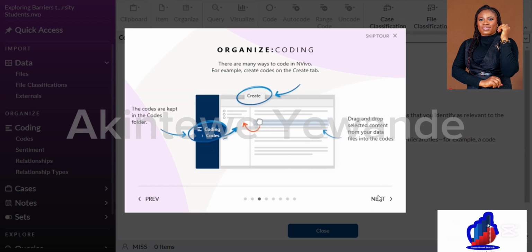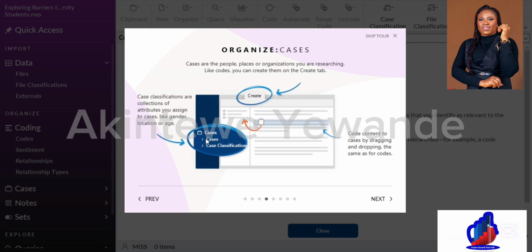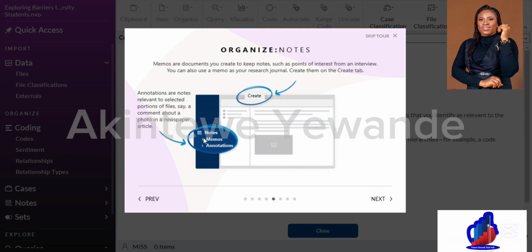Then we also have curate. Curate is for curating your themes or your code and all that. Then cases, in case maybe you are working on a case study, you understand. This particular section is used to create your case. Then memo is where you write your notes. Maybe you have an idea as you're analyzing, you can just put it there, in your memo.